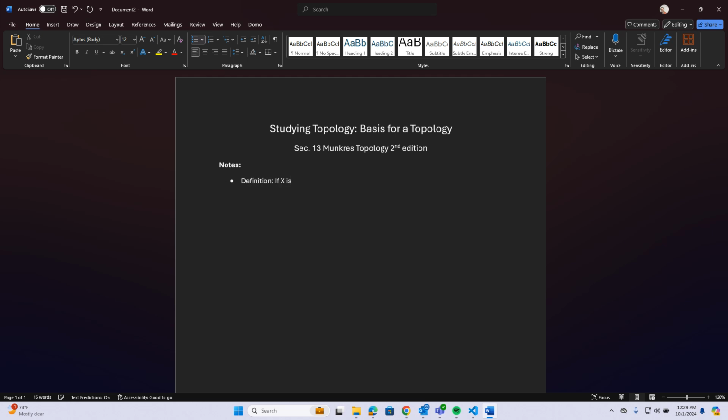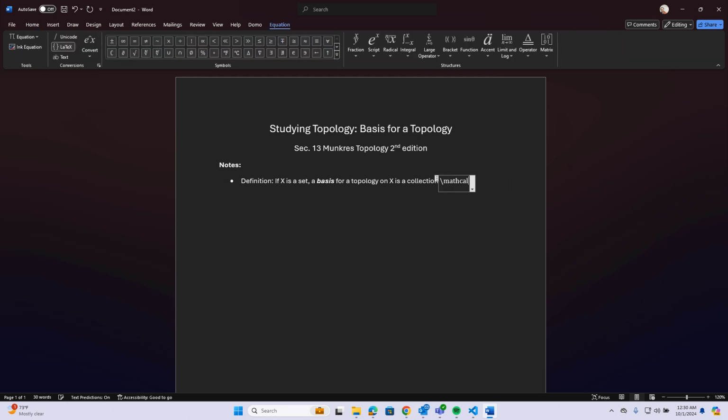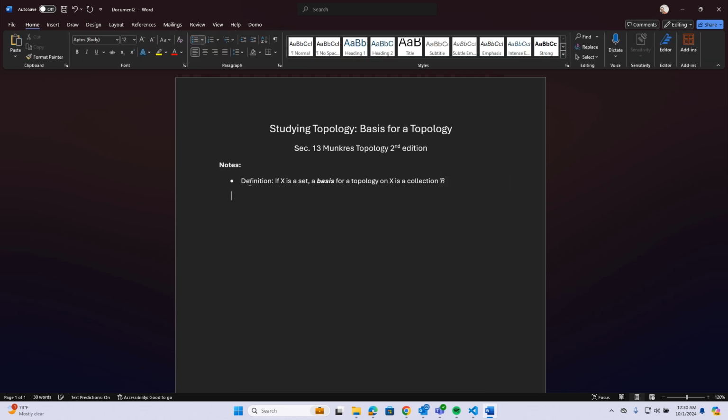So if X is a set, a basis for a topology on X is a collection, and once again we're going to use some of our fancy notation here, so that's going to be a cursive B of subsets of X. These are called basis elements, such that, so we have some conditions that we need to meet here.